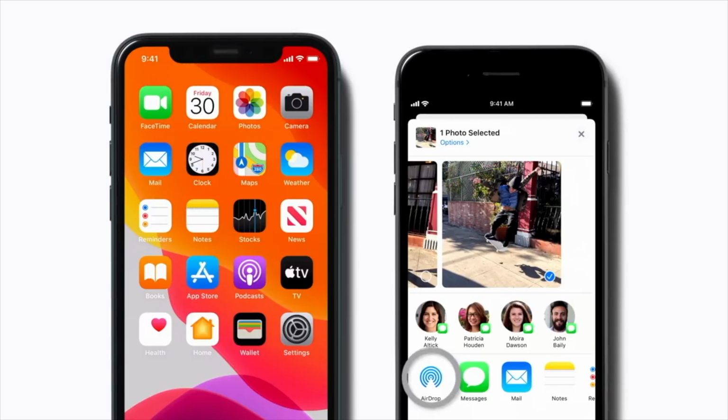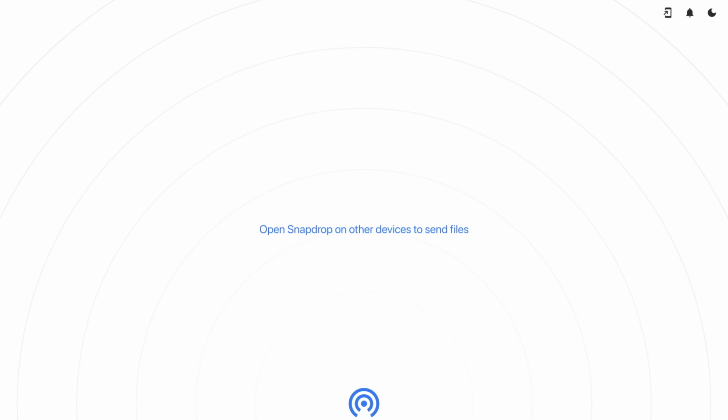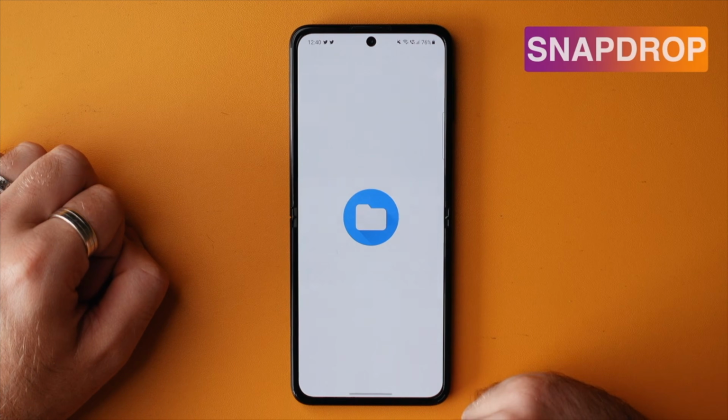Next up, let's talk AirDrop, and let me introduce you to a very, very similarly named service called Snapdrop. Just visit snapdrop.net on any device and you now have AirDrop, but across, well, any device. It is really, really cool. For Android, you can install the Snapdrop app, and then when you go to share something, you just tap Snapdrop, then tap on the device you want to drop your files to. It does work really, really well. I've not run into any issues at all with it, so that is a quick and really easy fix.